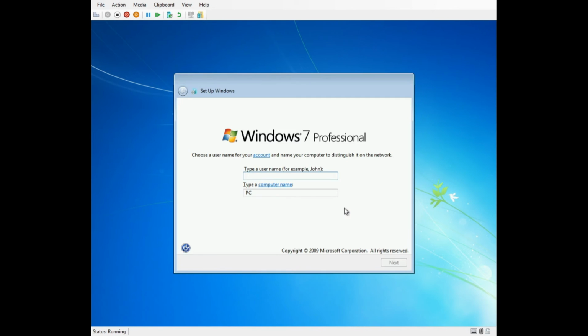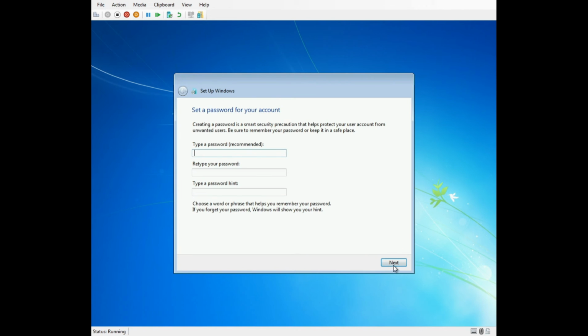In this window, enter the username you want. Enter or edit the computer name in the next form. Click the Next button. In the Setup Password window, you can enter a password for your account. Retype the same password in the next field and type your hint at the bottom field. For this video, we won't enter a password and just click the Next button.